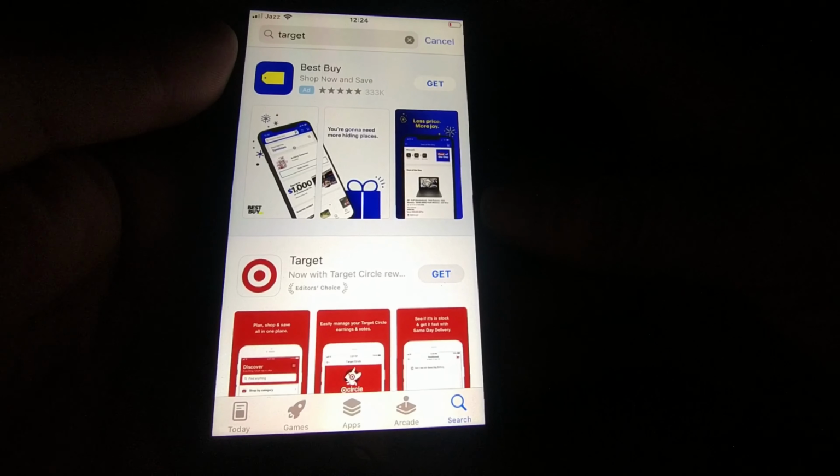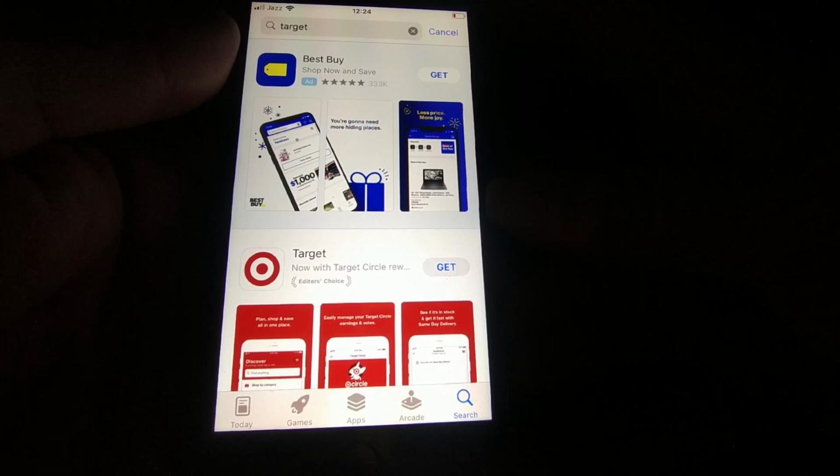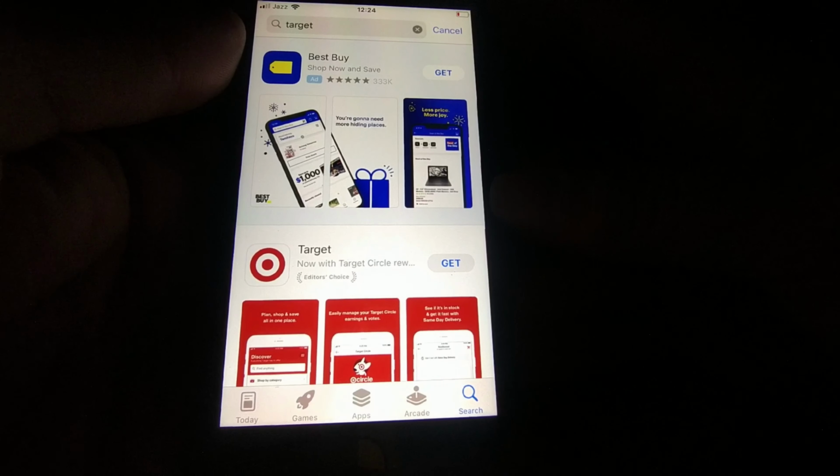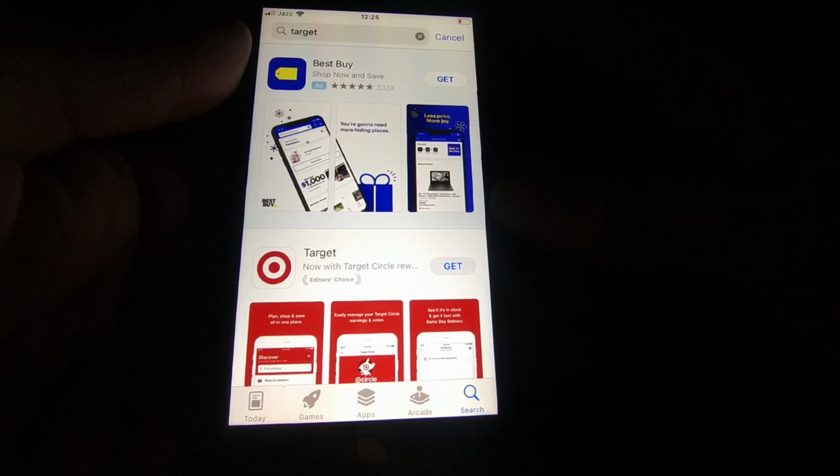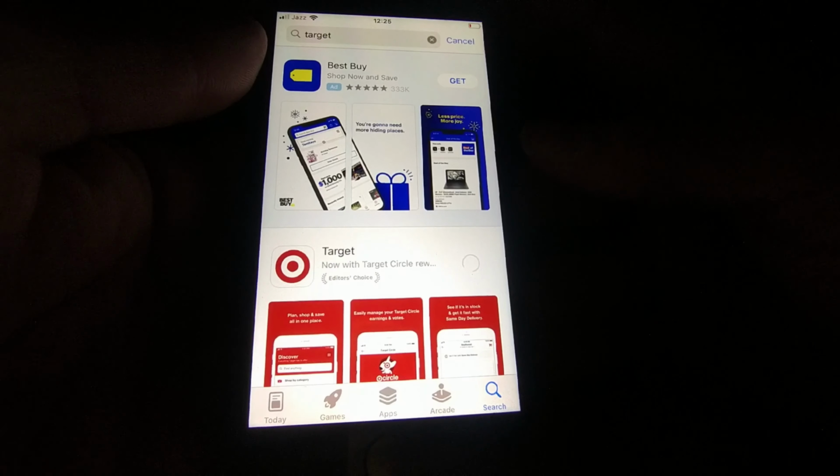Today I'm going to show you how to enable your Touch ID for the App Store purchases on your iPhone and iPad, iOS 14 and 15. So let's get started without wasting any time.